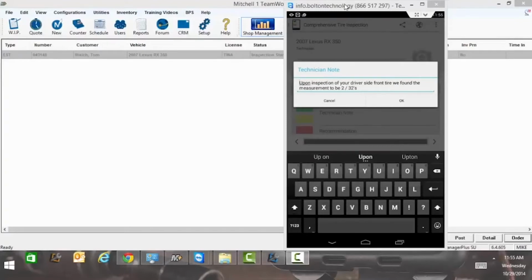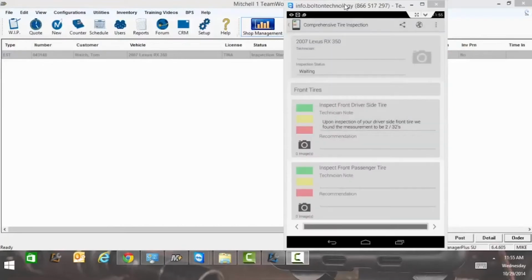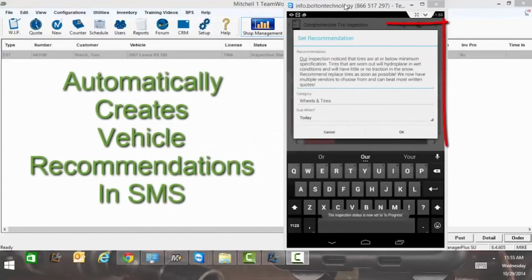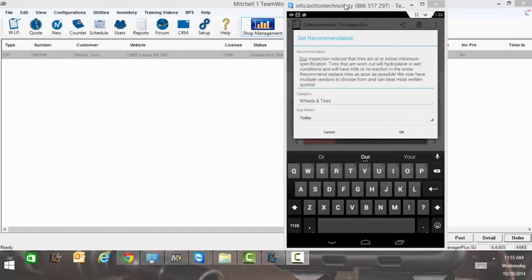Immediately I see that I've got a very good note here that the vehicle owner will be able to see on their side. I'll choose OK. Now, to show you some of the automation features built right in, I'm going to choose the red option here. The red option will automatically build this recommendation, and it's going to go into the management system as a recommendation. Before this video is over, I'm going to show you that screen so you can see it. These tires are so bad, I want to get them done today. So I'm going to choose OK, because I'm all right with all of this.